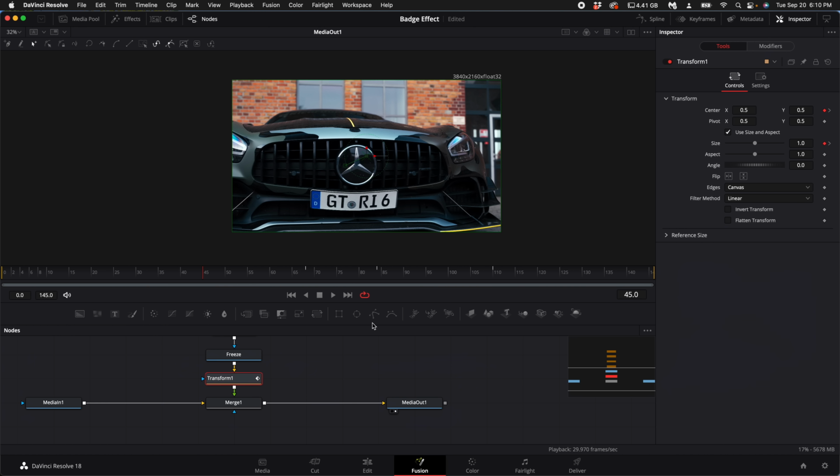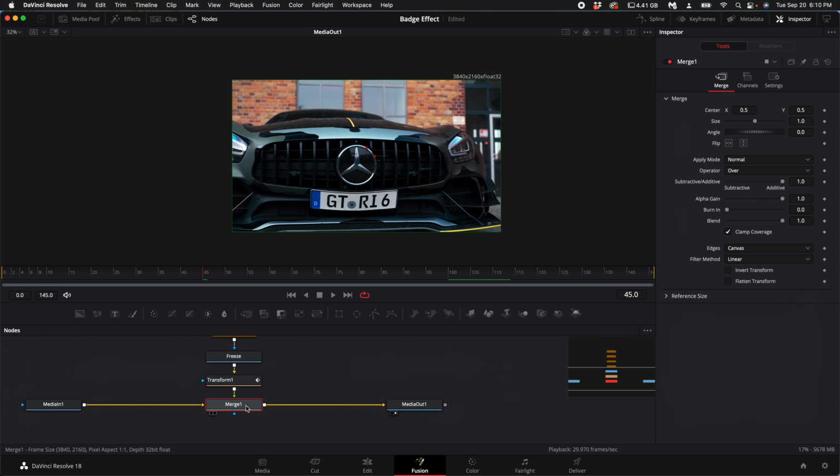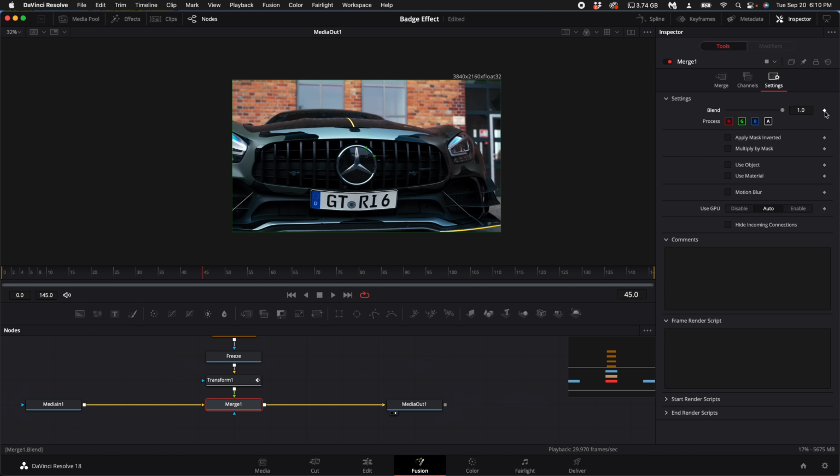Turn off the spline. Let's come here to the merge node, select it, and we come to the very beginning of our effect, which is frame 45. I want to come up here to the settings, select the blend mode keyframe. I'm going to go one keyframe left on my keyboard and turn this off. So now the blend mode of the effect of the emblem will be turned on right at 45.